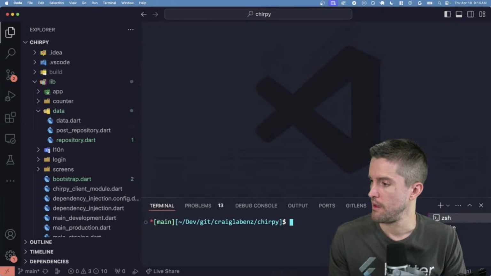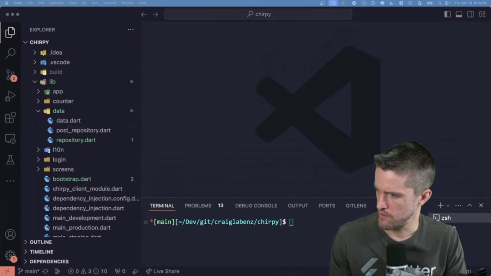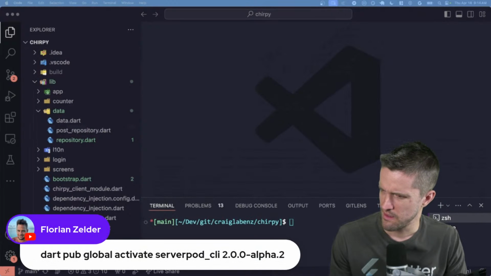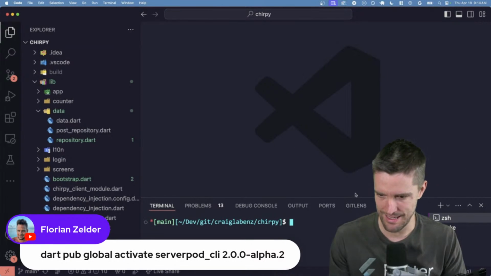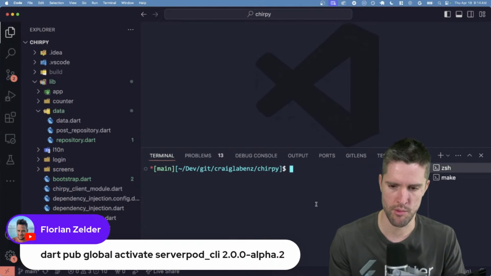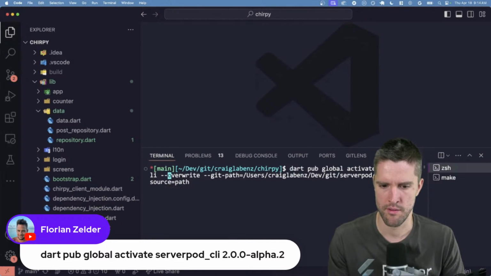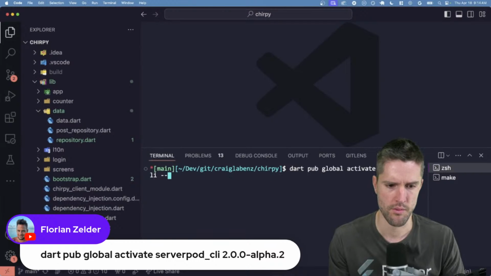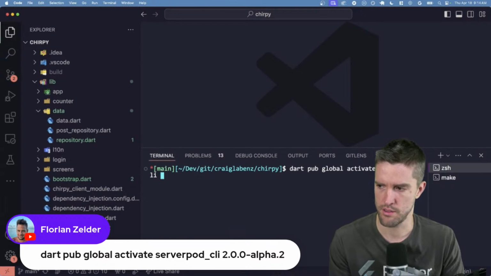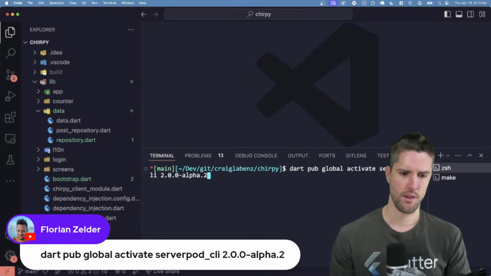Oh, I don't need the path. Wait, someone else knows how to do this. You can do it like this. Oh, you just give it the version. Amazing. Incredible. Activate. I love how much more than me you all know. So the version just goes right here. 2.0.0-alpha.2.